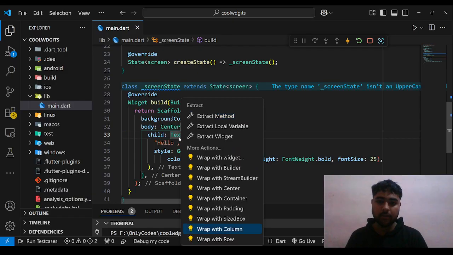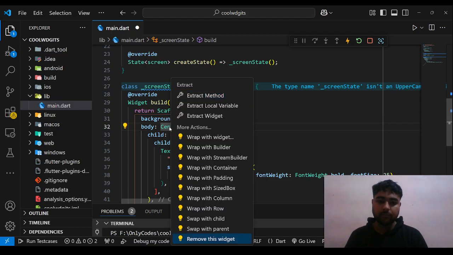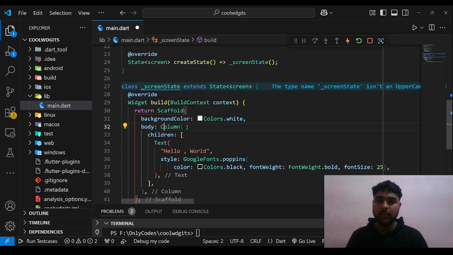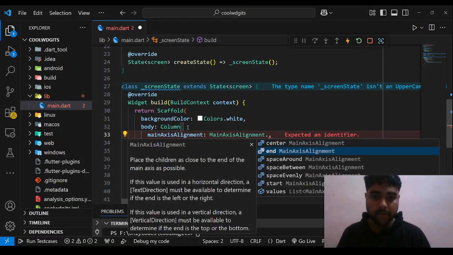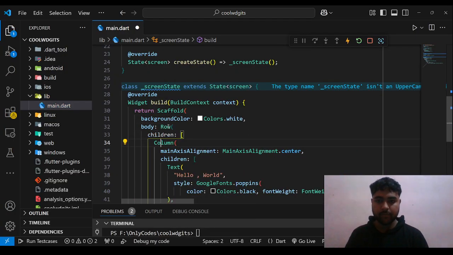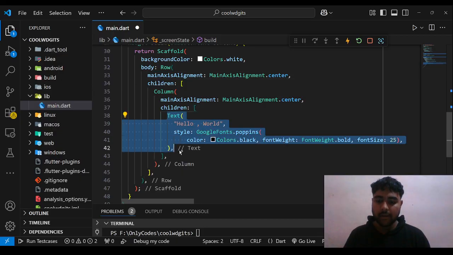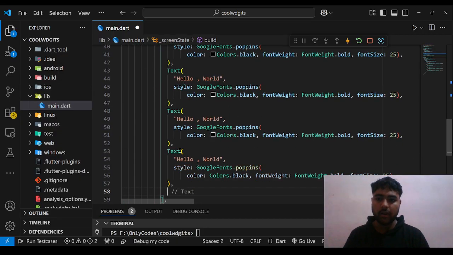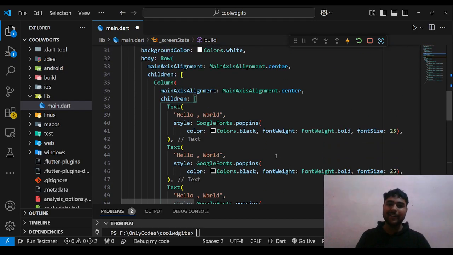For testing it, let's put it inside a Column and remove this Center. Inside the Column I can give main axis alignment as center for putting it in the center. I can also use a Row over here with the same thing for centering. Let's copy this multiple times, one, two, three, four, five, six, seven, and see what different fonts are inside this.